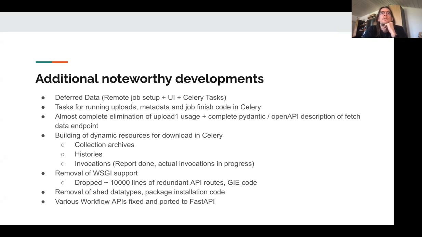We've completely eliminated the use of the old upload tool. We have a description in Pydantic OpenAPI for the fetch data tool, which does a ton of things, some of which we haven't exposed in the user interface yet, but this is the first step. We can build dynamic resources. We have a whole framework for doing this now in Celery. Examples of that are, we can create collection archives that way, so it's not Nginx or the Galaxy web process that creates these archives. We can export histories that way. We can create invocation reports, so the PDFs, for instance, that way. But there's also ongoing work to actually export whole workflow invocations.